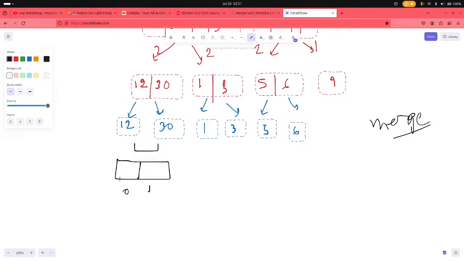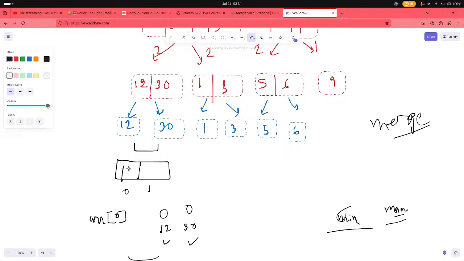Now I will check the key in the array at index 0. I have 2 participants, one is 12, another one is 30. Point to be noted, my order should be min to max order. So I will check the key: bro, 12 or 30, amongst the 2 of you who is the smallest? So yes, I got 12. So 12 said, brother, I am the smallest. And 30, are you the smallest? No, brother, I am not the smallest, so I will stay at the last.